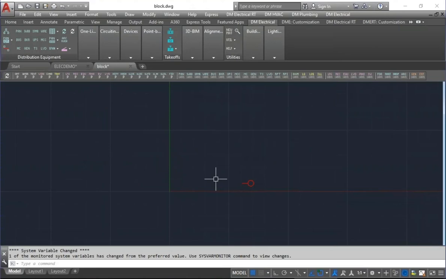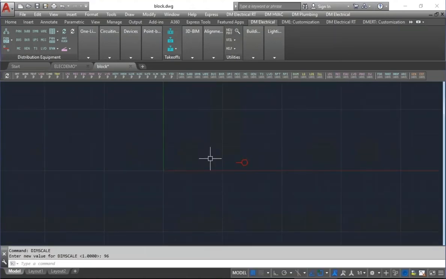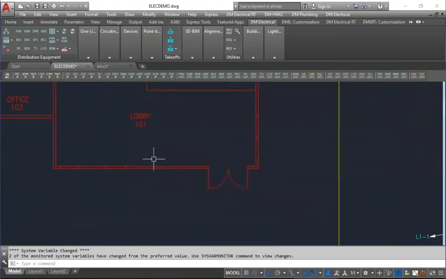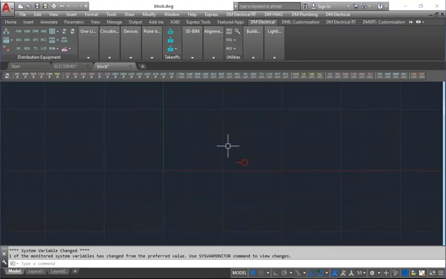Now we're going to go back and we're going to create this receptacle block. I'm going to adjust my dim scale because I have that drawn properly for an eighth scale drawing. So you need to have your dim scale set right when you create your block. So typically you go to your drawing, you insert your receptacle or whatever block and just make sure it looks right for the scale factor that you have. And then when you create the block, it will come in properly.